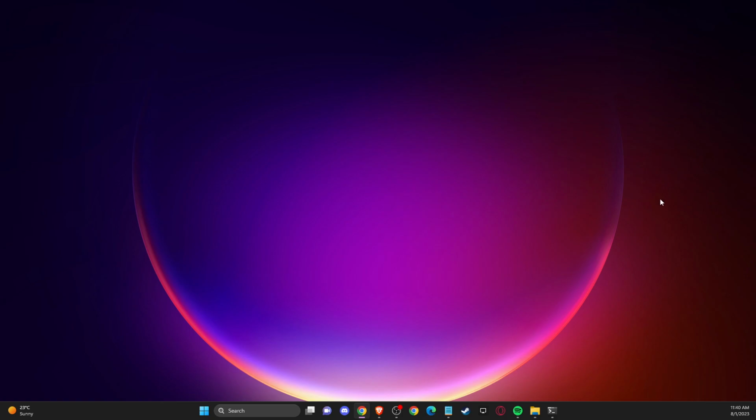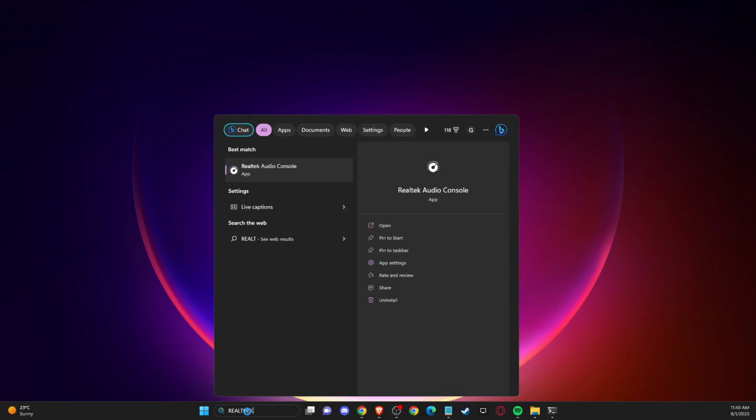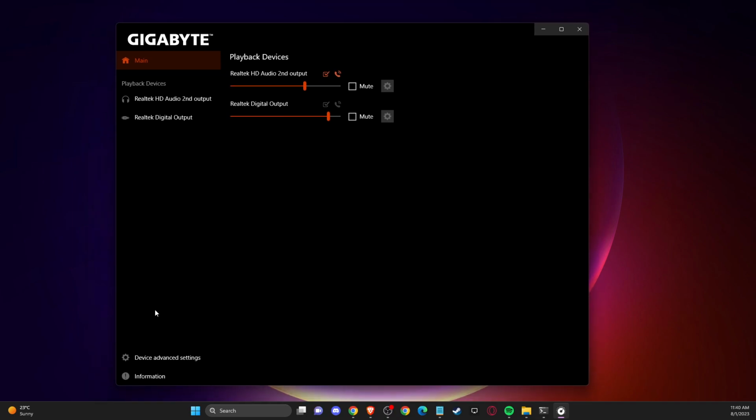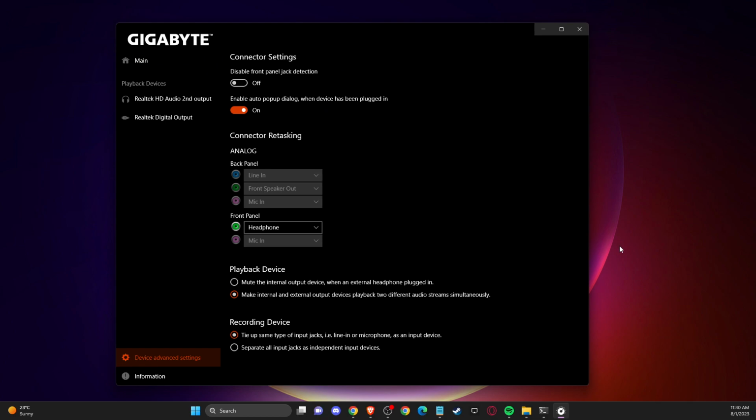First of all, what you need to do here is go on search and just write Realtek audio console, right? And then you should see a similar window like I'm seeing here right now. And the next step is to simply go to device advanced settings. The first option will be basically disable front panel jack detection. So what you need to do here is to turn on that option. And then you start your computer and the problem should be fixed.